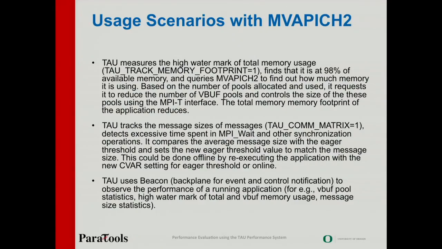So there are some usage scenarios. For example, if my application is using a lot of memory and it's at say 98% of the total memory, and you want it to use less memory, at runtime you could tell MPI to reduce the number of vbufs. You will save some memory, your code will not crash. It can reduce the memory footprint.